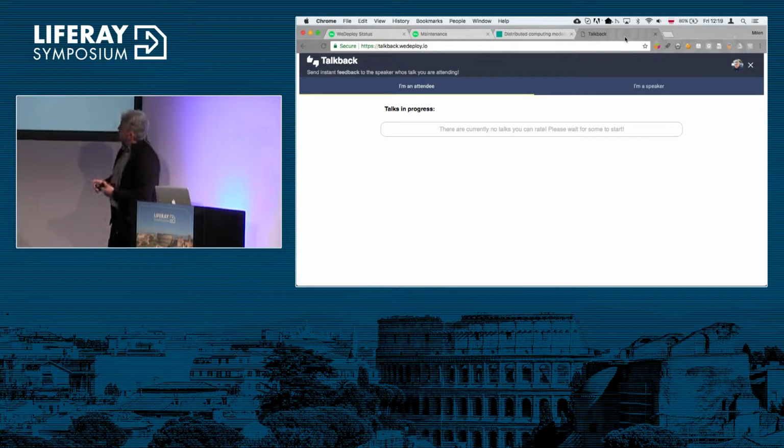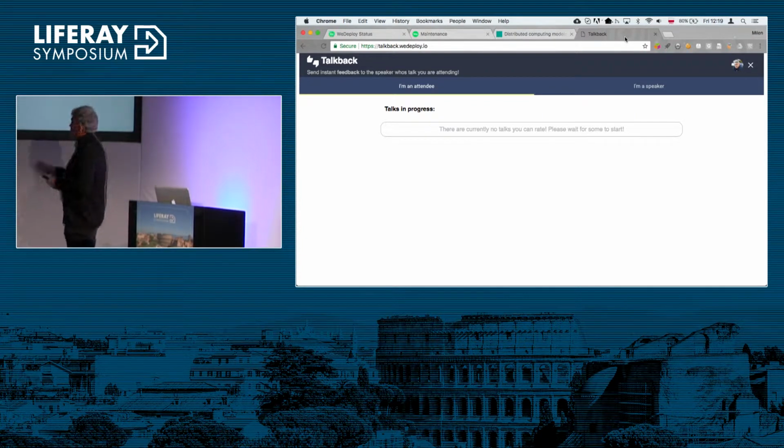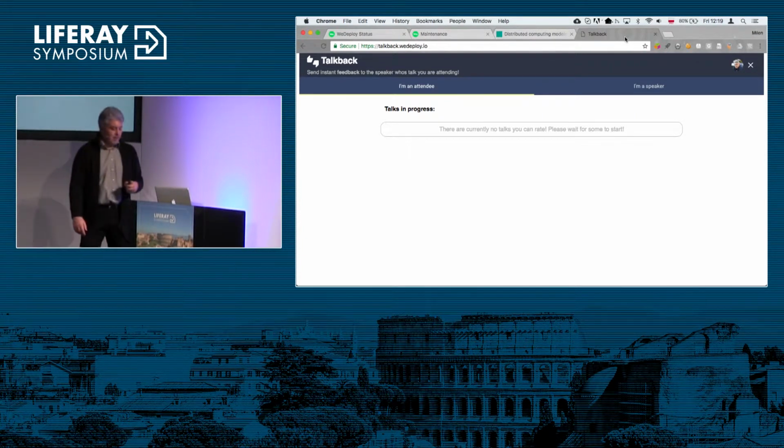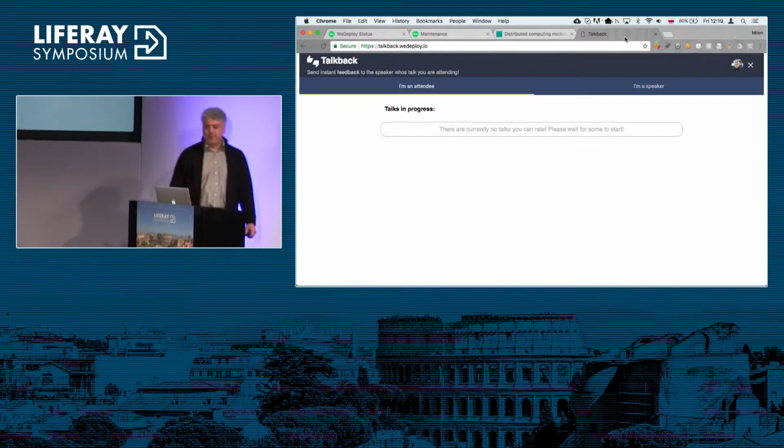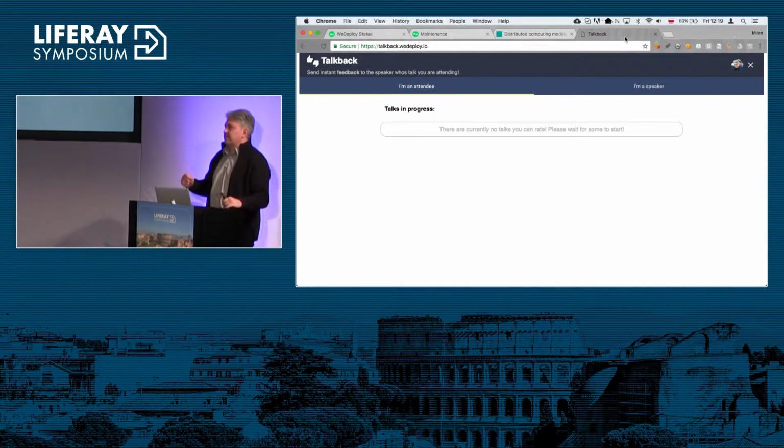It's called Talkback. And the URL again is talkback.wideploy.io. It is live. It's a real application. You can go there, and you're going to see this screen. So you need to log in, by the way, with either GitHub, I believe, or Google or something like that.